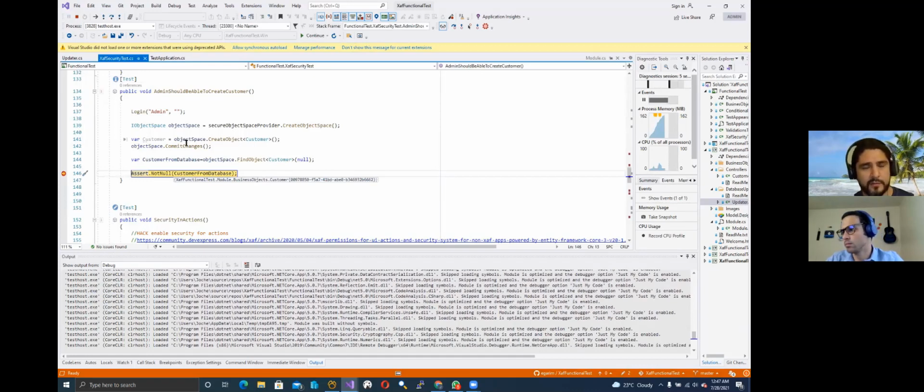After committing into the database, I use the object space to find the first object that there is in the table. We know that we only have one at the moment. So this object that we get from the database is exactly the same one that we just created. So this instance will be not null.